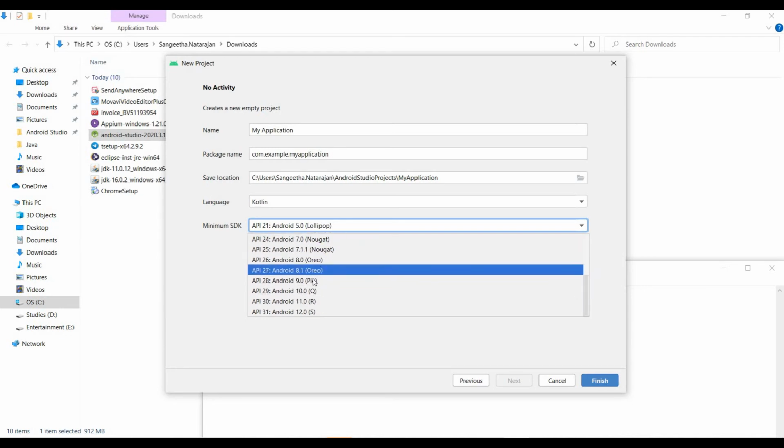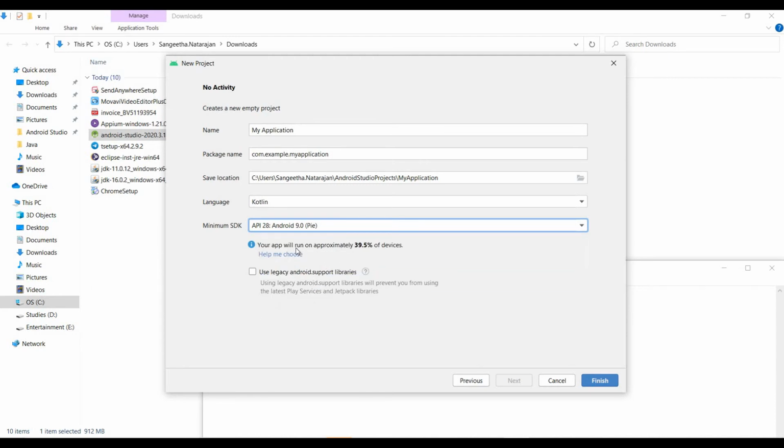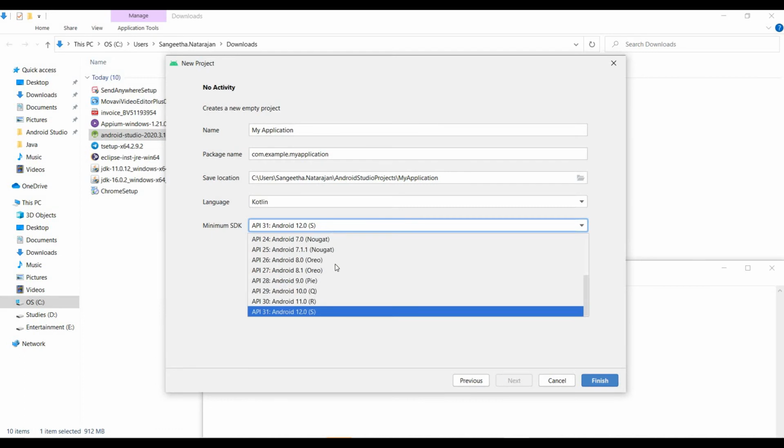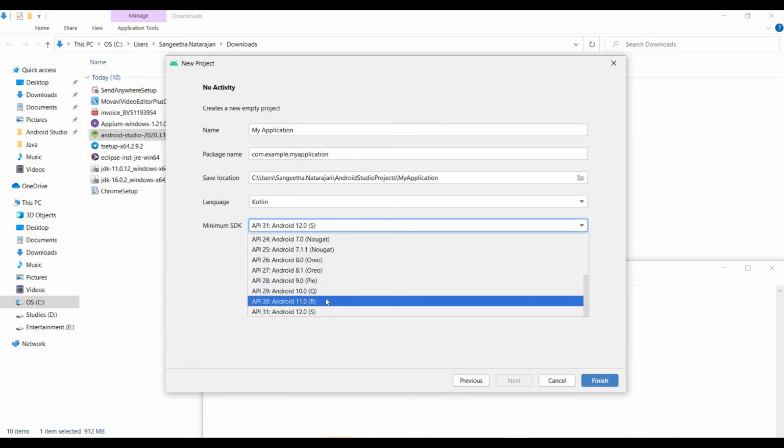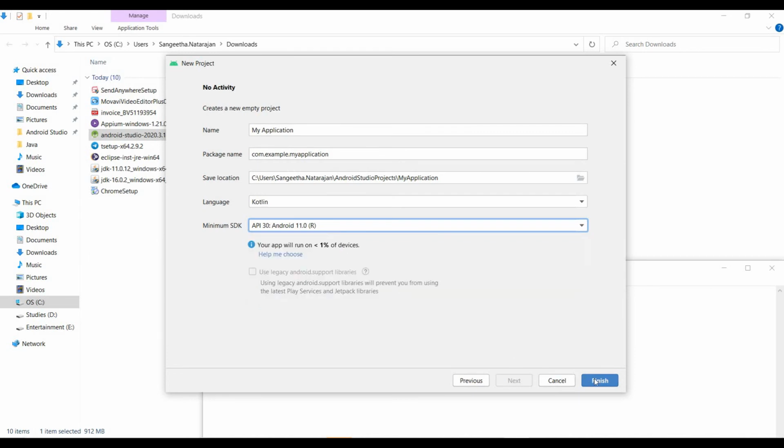For example, if you select this one, here you can find your app will run on approximately 39.5 percent of devices. If I select 10, 8.2 percent of devices. If I select release 11.0, less than 1 percent. If I select 12, less than 1 percent, right? So whichever SDK API version you want, you have to select here. Right now I can choose 11.0. Okay, so now I have to click on finish.